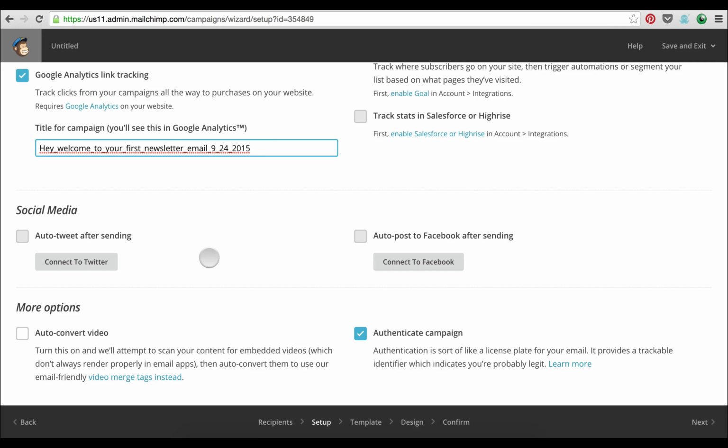Okay. Now there's these other things like auto tweet after sending, auto post to Facebook after sending. I don't really recommend these. You could do these if you're in the beginning stages of your newsletter. That might be a good idea to get people noticing you and interested in you. But once you've grown your newsletter a little bit, I wouldn't do these because you definitely want your newsletters to be for subscribers only. You don't want to get people to sign up for your newsletter and then tweet it out to all your followers because then it's not exclusive anymore.